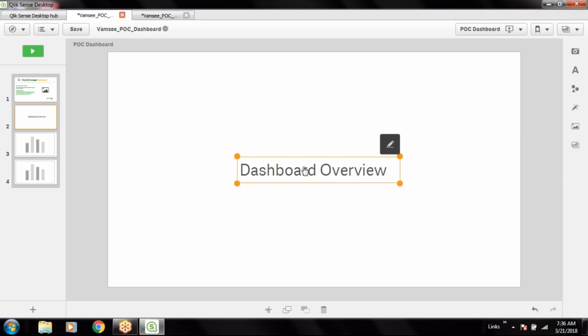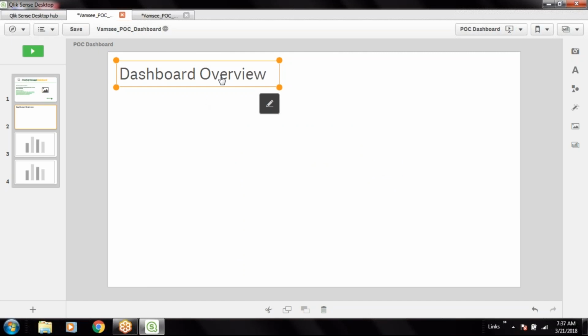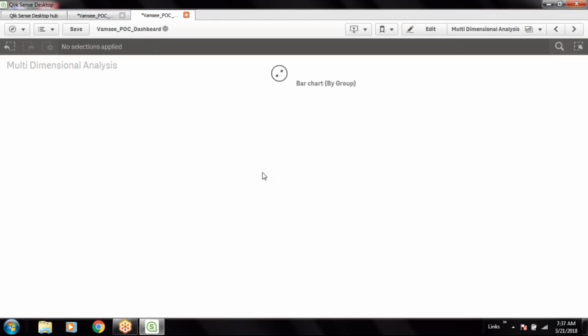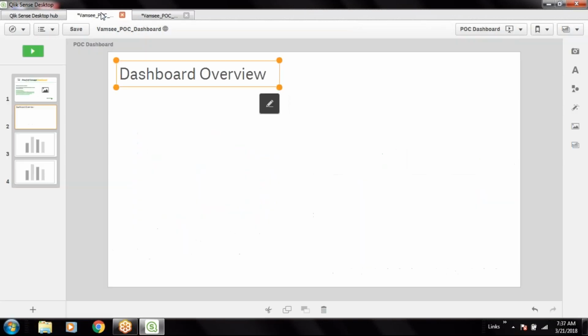Here I can mention the title of a dashboard. Now when you see a particular dashboard, I can take individual objects to that particular screen. So I will go there.